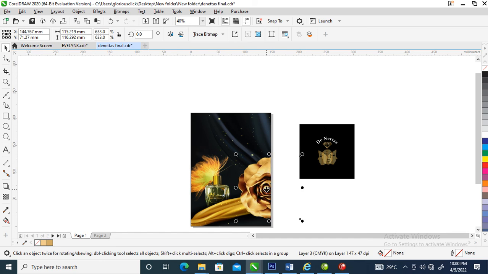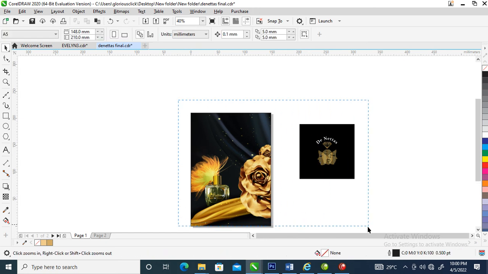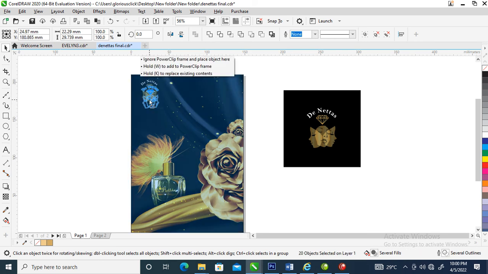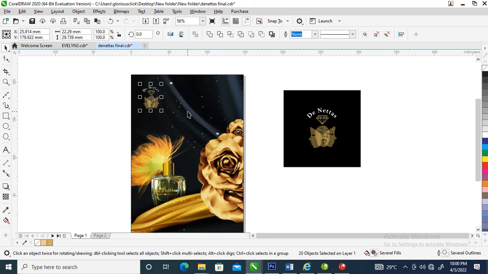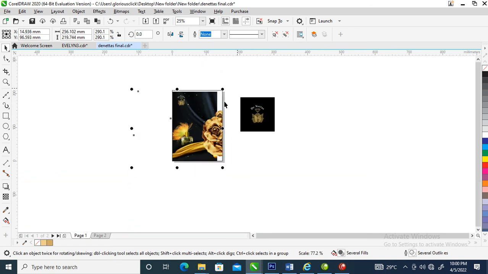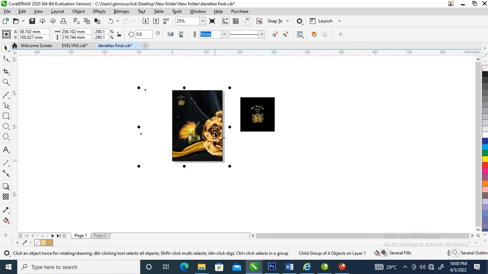Good. Duplicate this flower. Go to flower. Reduce it. Copy and paste again. Let's copy one more. Good. I think we are good with that. Then let's copy our logo into the page. Let's reduce it. It's a bit too big.